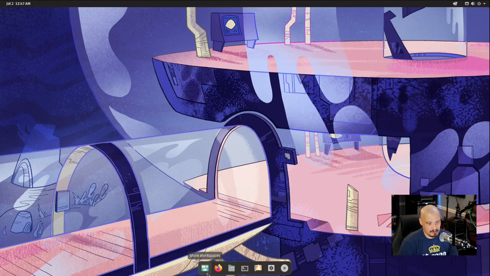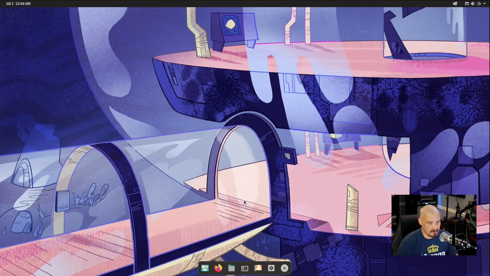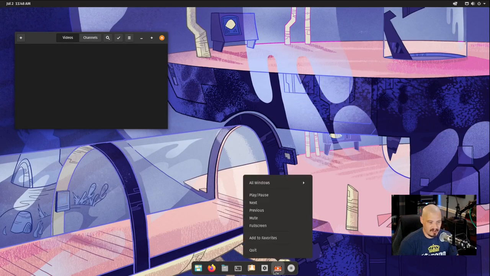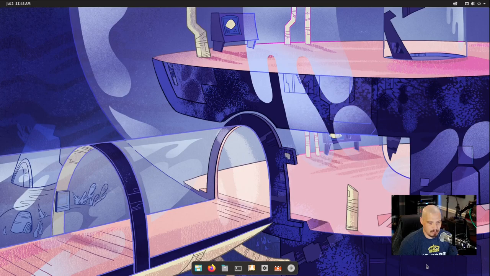And then what I could do is add stuff to the dock, stuff that I use all the time. For example, what is the movie player here? It's Videos. I'm just going to go ahead and open that up, and let's not make this full screen right now. And then if I right-click here and then add to favorites, now Videos is part of the dock.